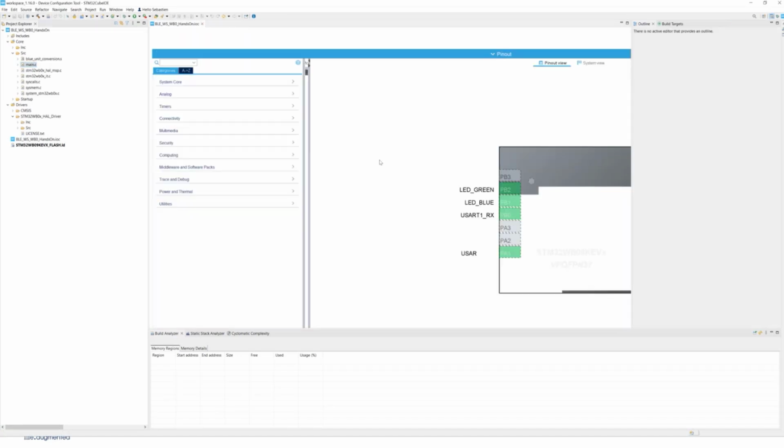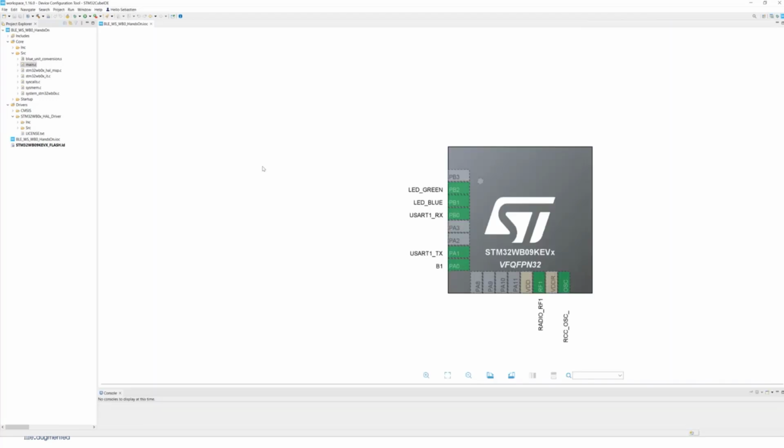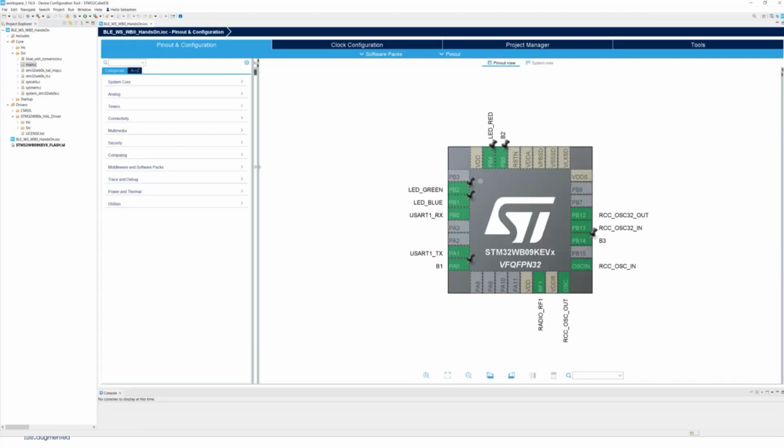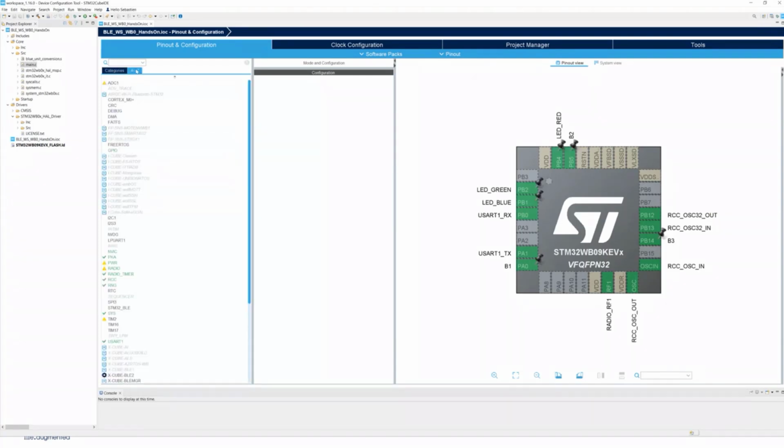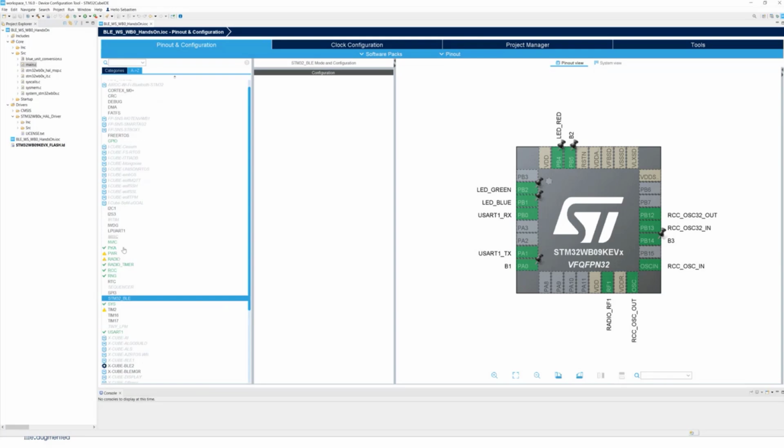Here I will use CubeIDE, the graphical interface, also available in CubeMX, and I will simply go into the STM32 section. Here I have the list of all peripherals. Some are already initialized according to the application note I shared. Here we have the STM32 BLE.